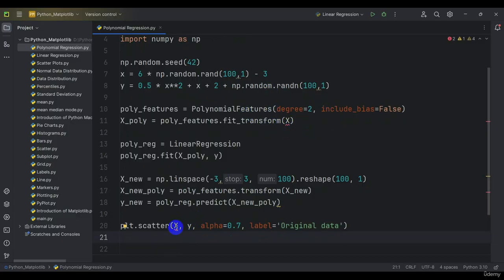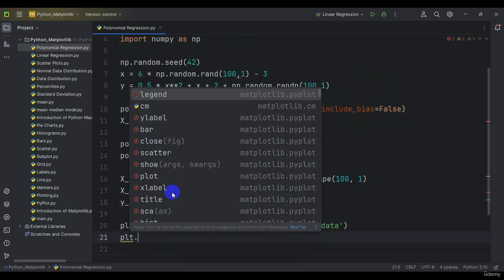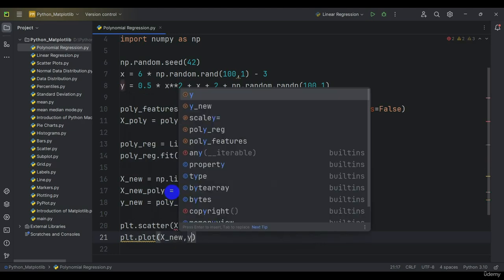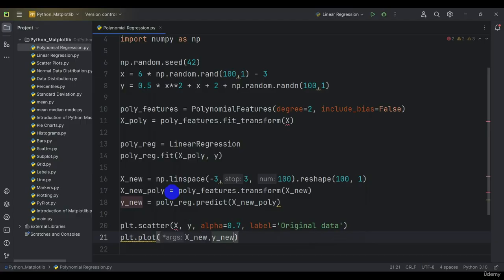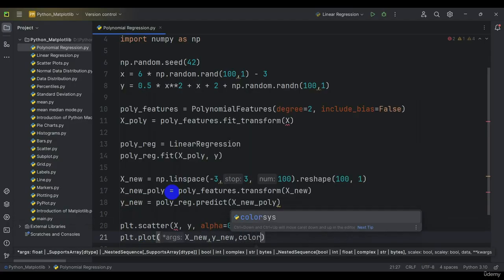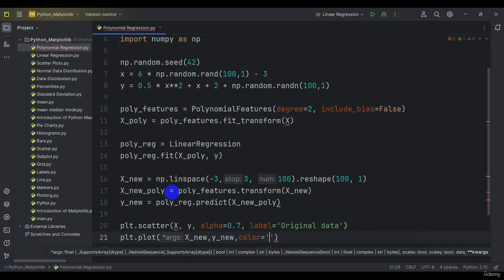Next line I am create for the it's for transform x. Okay, so in this x for indicate. So now I am create for is the plt dot create for the plot. Okay, so now I am create for is parenthesis x for new, and also create for y underscore for new, and also create the color. Its color equal the single quotation create for and the green.